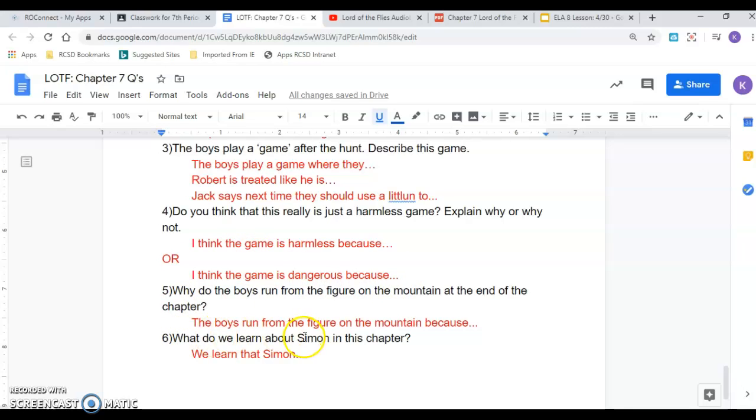5. Why did the boys run from the figure on the mountain at the end of the chapter? The boys run from the figure on the mountain because why? And then 6, what do we learn about Simon in this chapter? We learn that Simon is what? Is he afraid of the forest? Not afraid? What do we learn?